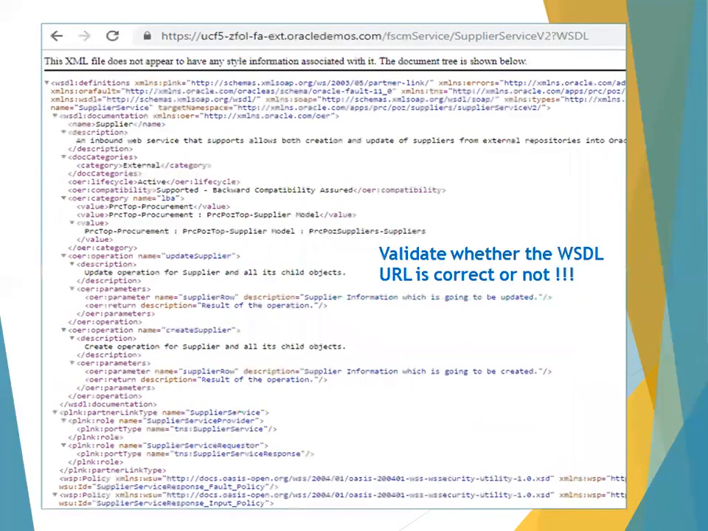Now let's get to the next slide. Once you have constructed the URL based on your cloud instance as well as the documentation provided by Oracle, just open that particular WSDL URL in the browser, any browser. I prefer Chrome. If it provides some XML content, it means the URL of the WSDL which you want to invoke is correct. We are not actually invoking the WSDL as of now. We are just validating whether the URL of the WSDL is correct or not. WSDL stands for Web Service Description Language.